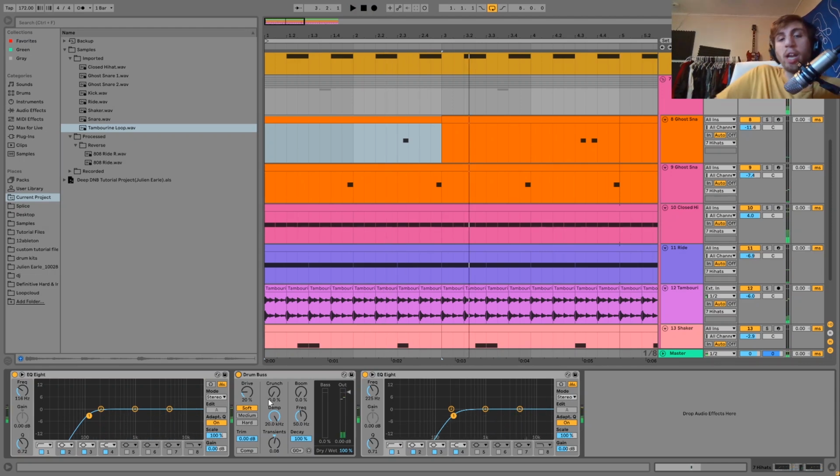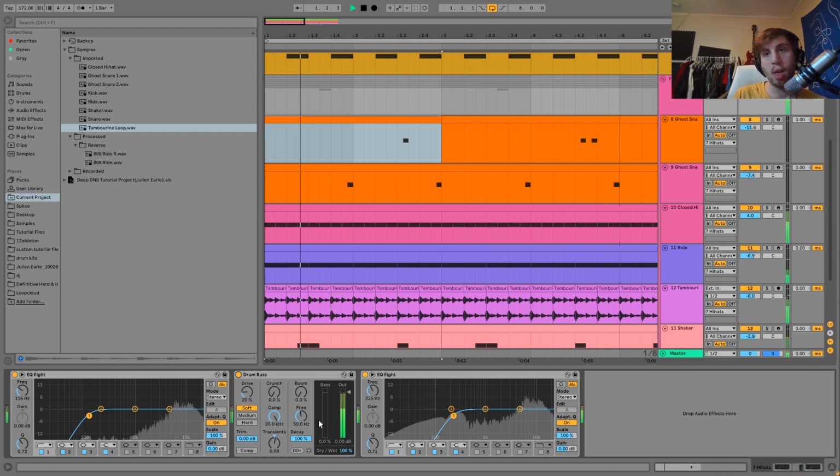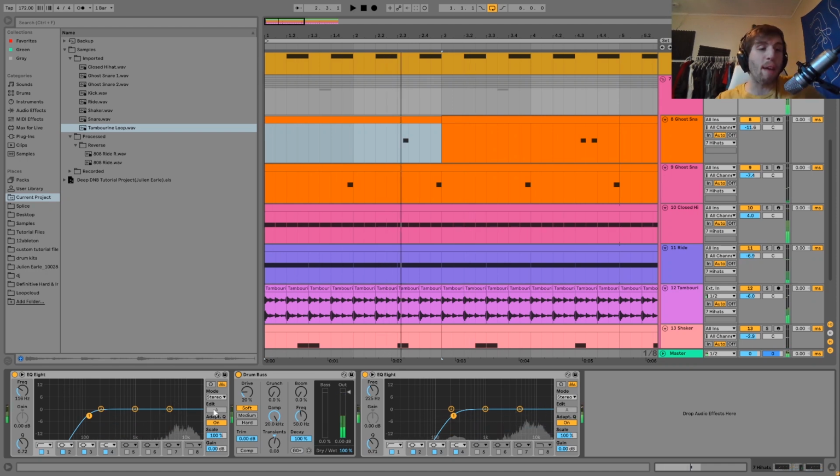And then the EQs are just cutting out the low end. This is why I like putting all these high end layers in a group together, because we can cut out quite a bit of low end and keep those highs pristine, without the nasty low end that you would sometimes get. And so that's why we have two EQs.